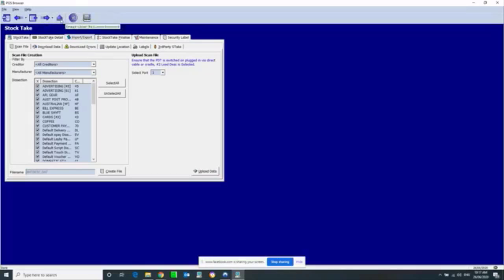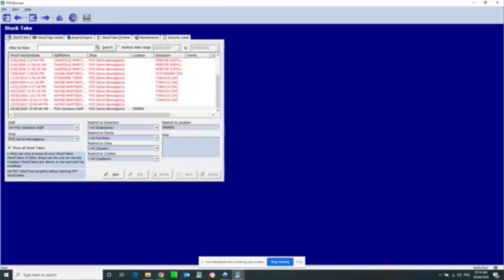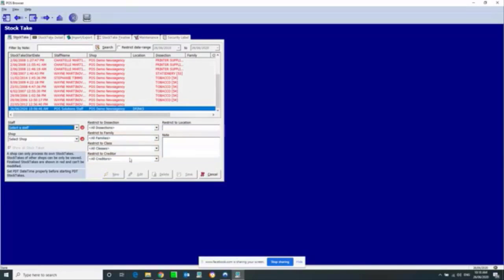Yeah, so that's pretty much it. The only difference, if you wanted to do a whole shop stock take, I think I covered it before, was when you click new, don't put any restrictions in. So just pick your staff member and the shop and hit save. And that will create an open stock take that will affect the whole shop.